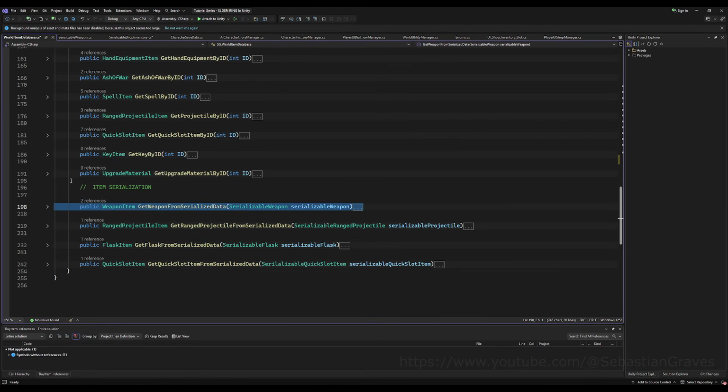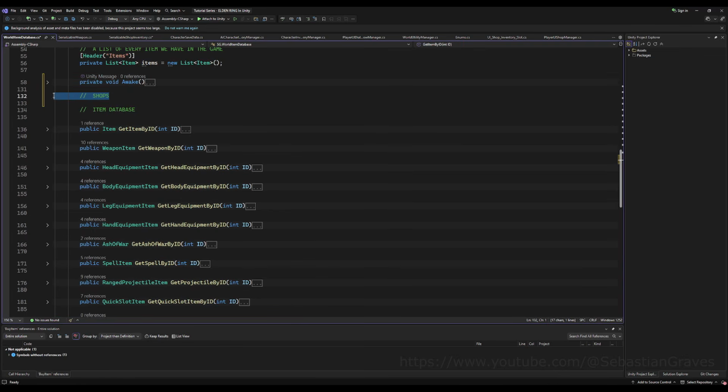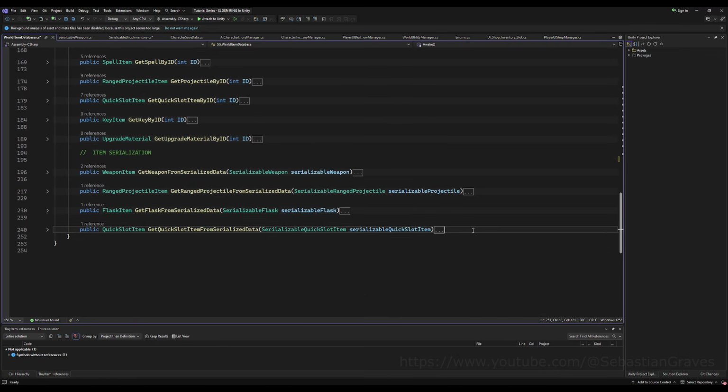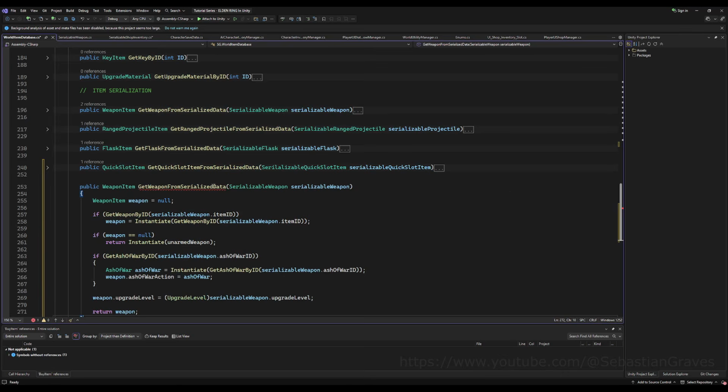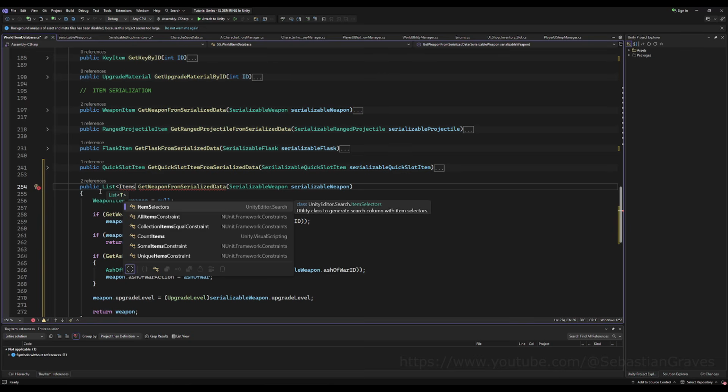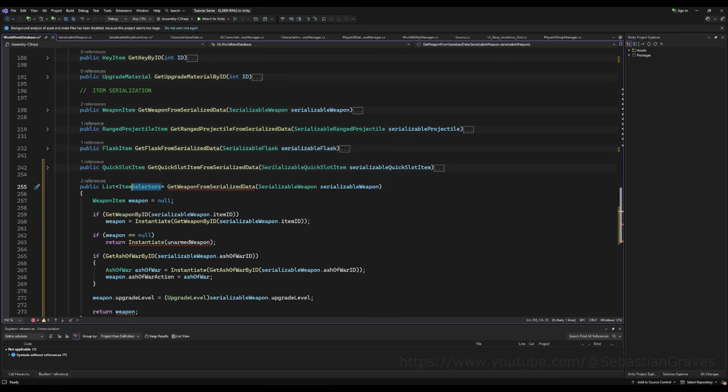So we have here get weapon. Let's copy that. And I'm just going to put a header for shops down here. Actually, I put it up there, but I'm going to put it down here. So instead of get weapon, and instead of it being a weapon item, let's make it a list of items. I don't know why it's saying item selectors. Whoops, item, there we go. Oh, it's because it's item, not items.